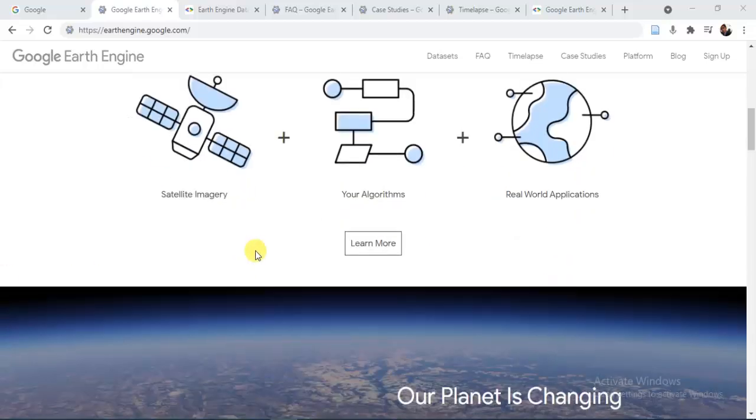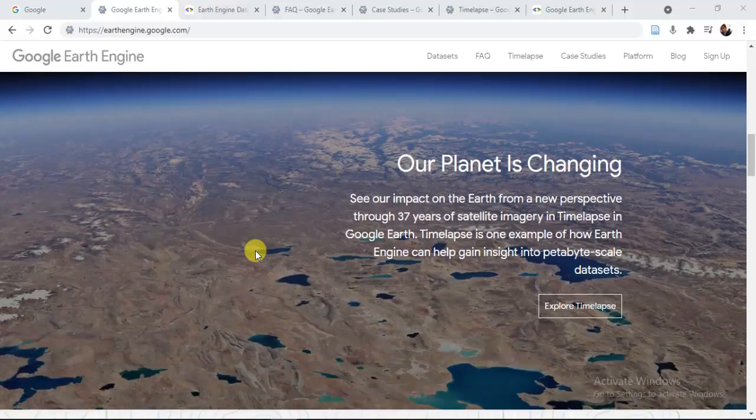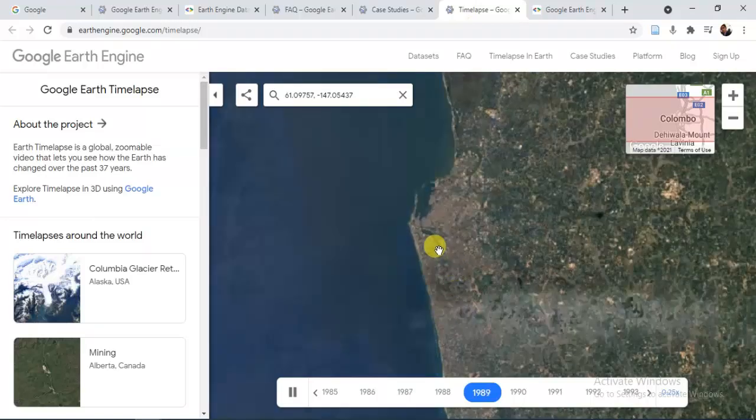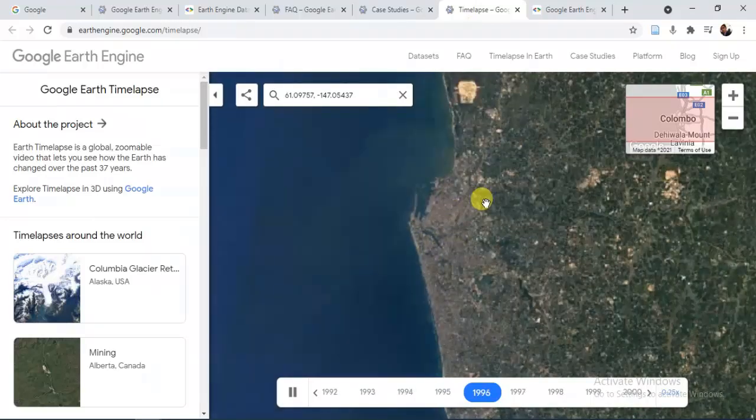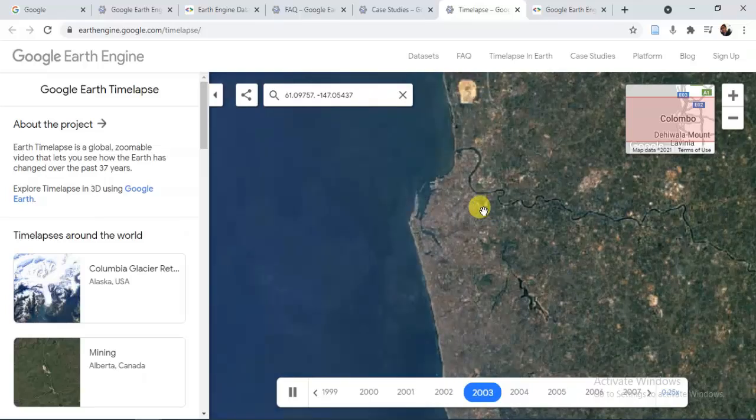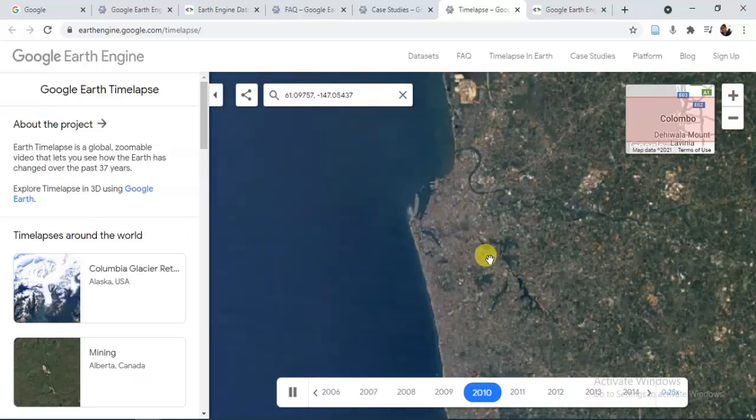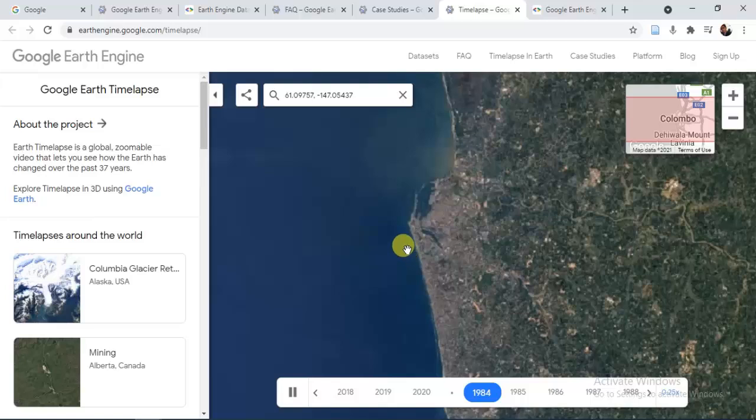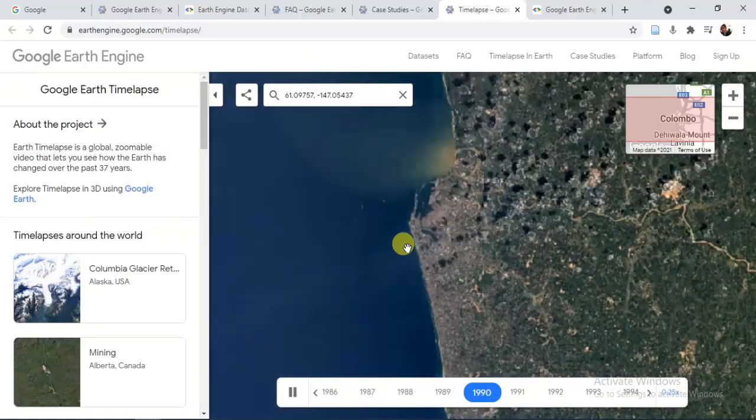When I scroll further, you can see there is a time-lapse video showing how our Earth has changed over 37 years of satellite imagery. You can explore this time-lapse video by opening it in a new tab. Here I have selected and zoomed into the Colombo Municipal Council area in Sri Lanka, and you can clearly see from the time-lapse video the change of the land use and land cover areas.